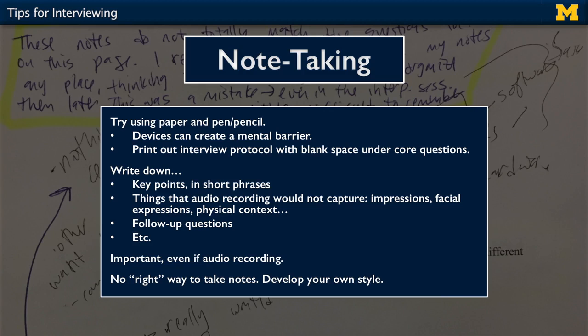If you do take notes on paper, what you'll want to do is print out the interview protocol with a bunch of blank spaces between the different questions so that you can have plenty of space to take notes. Now, as far as note-taking goes, there's no one correct way to take notes, but some of the things that you might want to try are, first of all, to capture the key points that you hear throughout, although those are usually things you'll remember. So you really want to capture them in short phrases. Don't spend too much time on those kinds of notes.